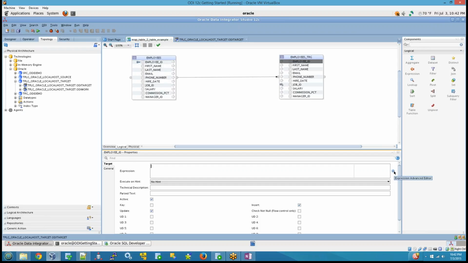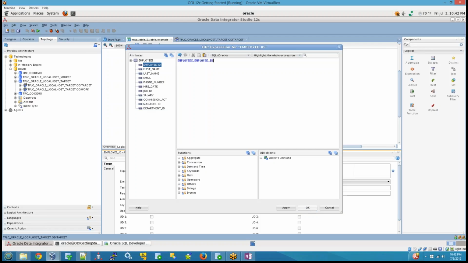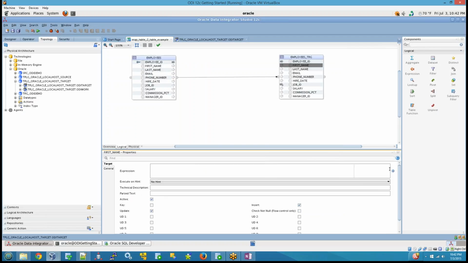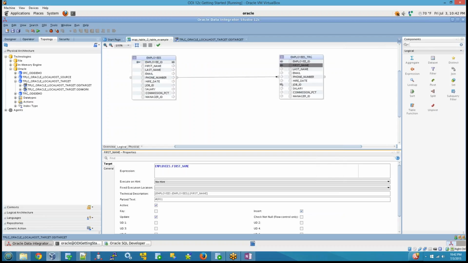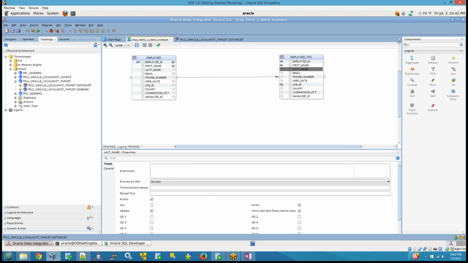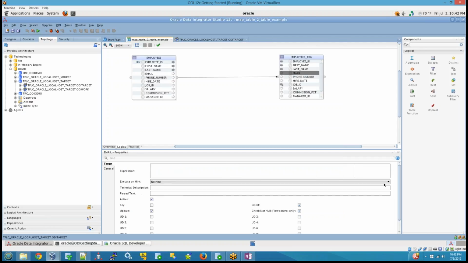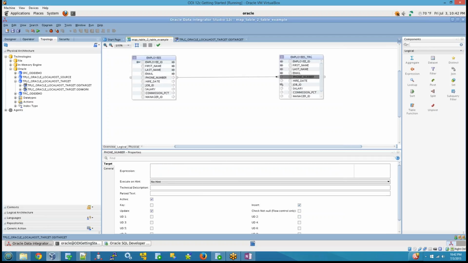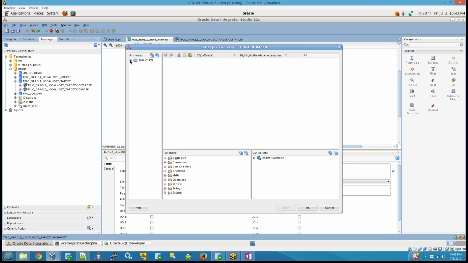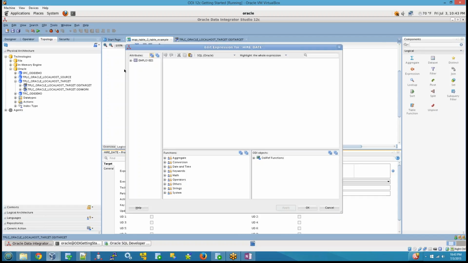See here, select this one. Expression editor. So here these are the source ones. These are the source for this mapping. So now employee ID has a mapping. Similarly, map first name, last name, email, phone number. I'm creating a mapping for all of them. Hire date.